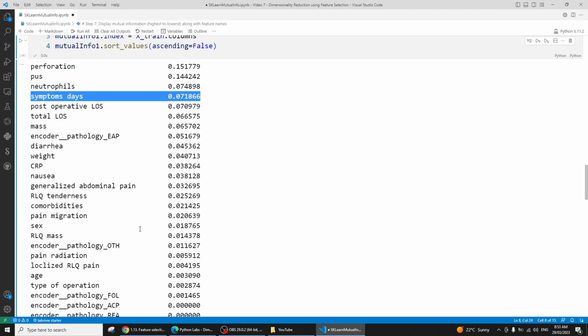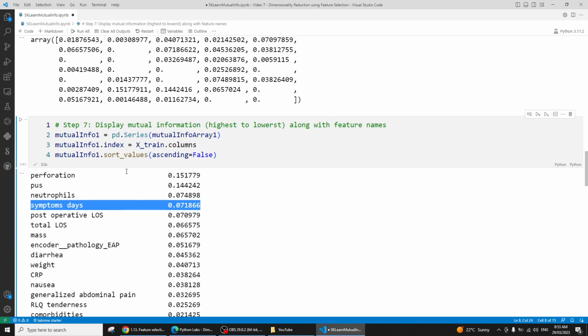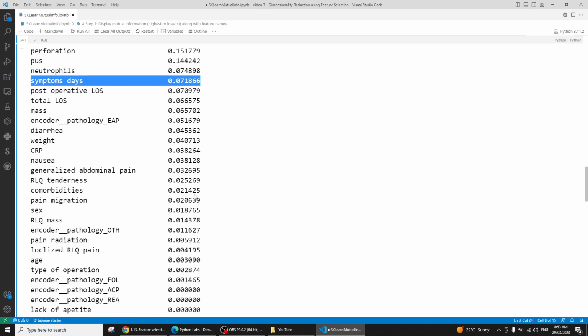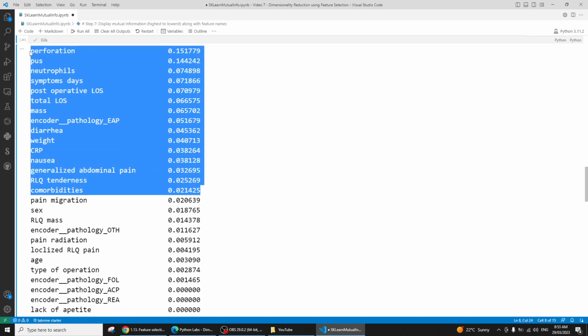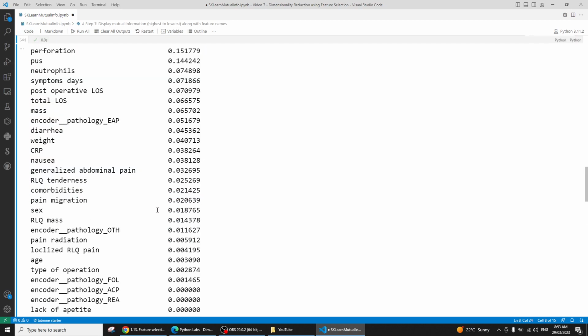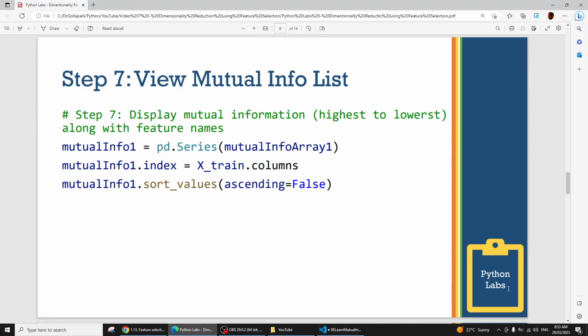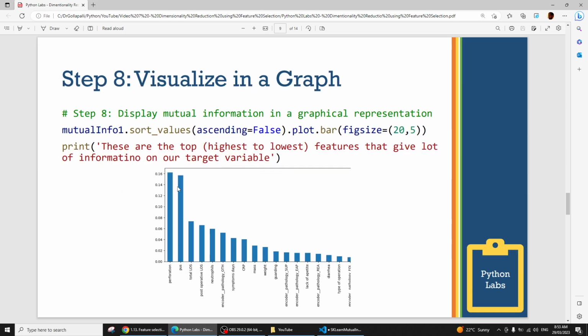So it goes on until the values are basically the least important features. So this is how easy it is to display the mutual information. That's what we call it. In other words, the dependencies of each of the independent variables. In this way, we can consider maybe the top 5, top 10, top 20 features. Now again, let me put these numbers into some kind of graphical format. So that is my next step, which is step 8, to visualize in a graph. Whatever list I got, I'm showing it in the form of a graph here, showing the highest to the least important features.